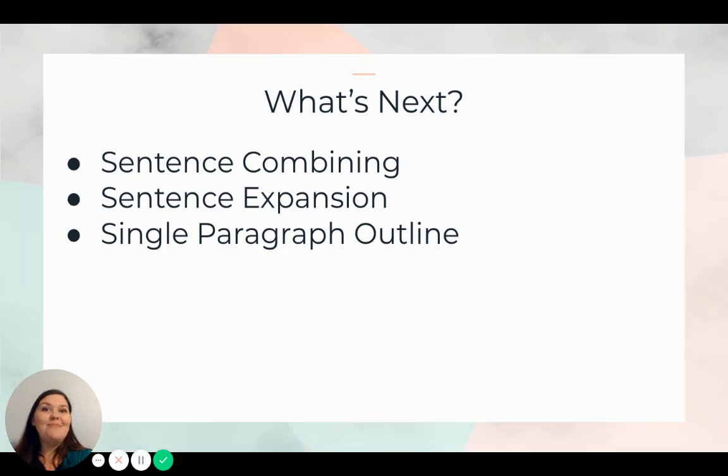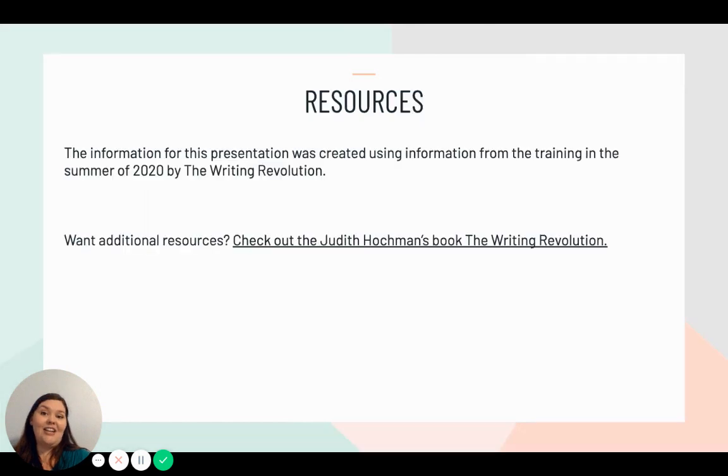So that brings us to the end of our first session. I'm so glad you joined me today. In our next session, we're going to talk about sentence combining, sentence expansion, and then we're going to start with that single paragraph outline. It starts with a sentence, but it moves to the outline. So that's what we're going to work on in our next session.